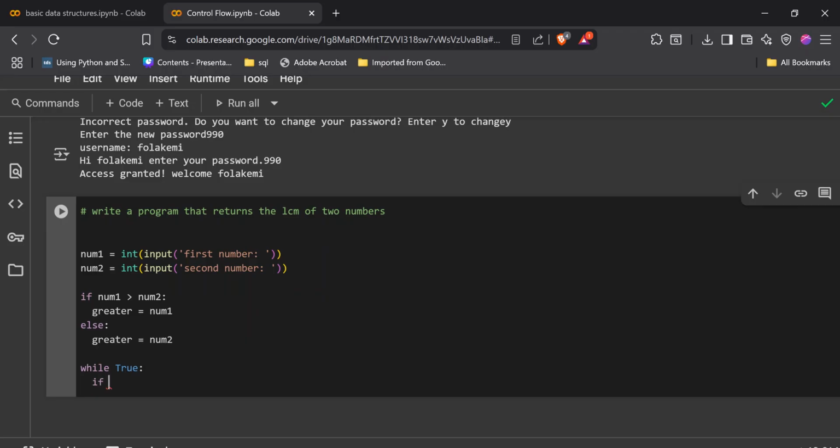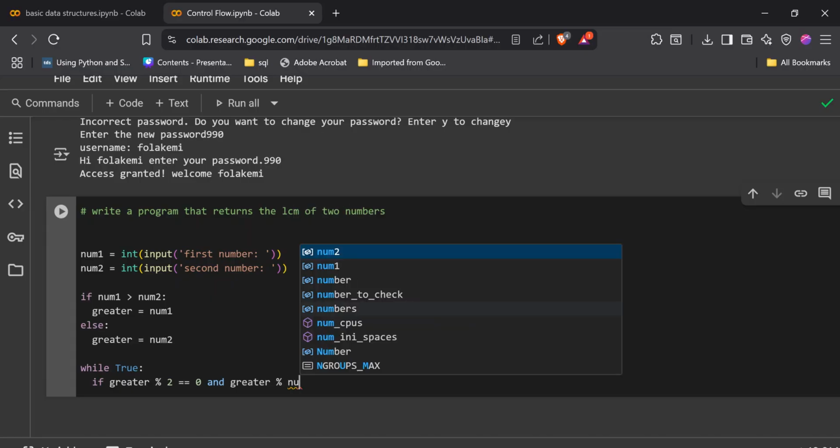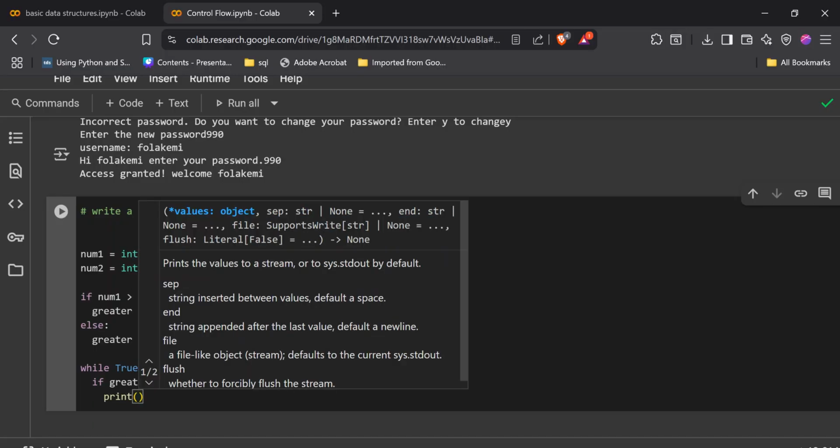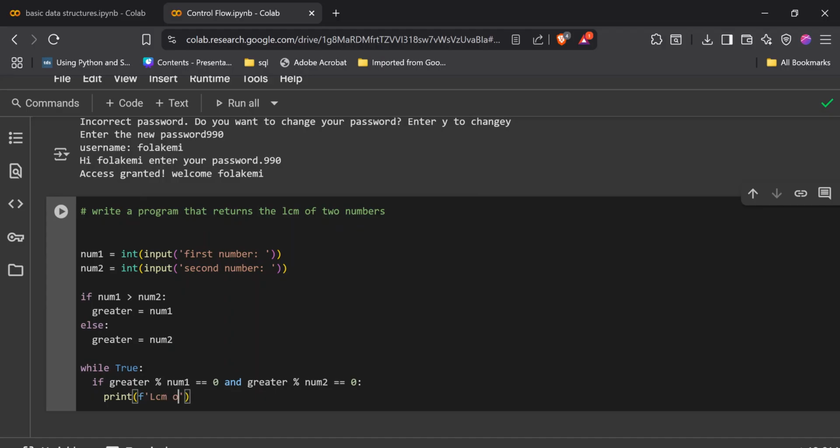So we say if greater, let's say 2 and 4 now. So we are saying if greater modulus num1 equals 0 and greater modulus num2 equals 0. I'm sorry, it should be num1 and num2. That is, if num1 can go in greater and num2 can go in greater, it means we found the LCM. So we just print an f-string: LCM of num1 and num2 is greater, right?